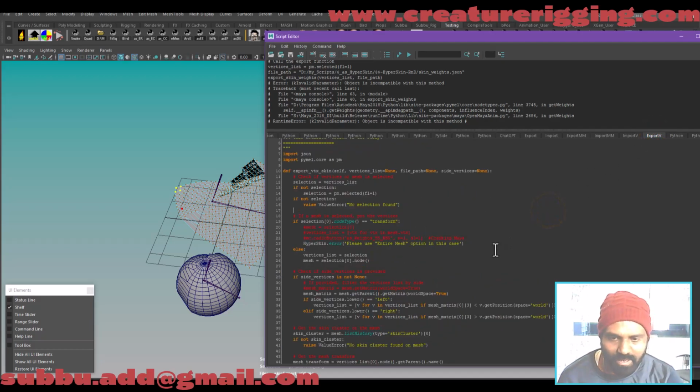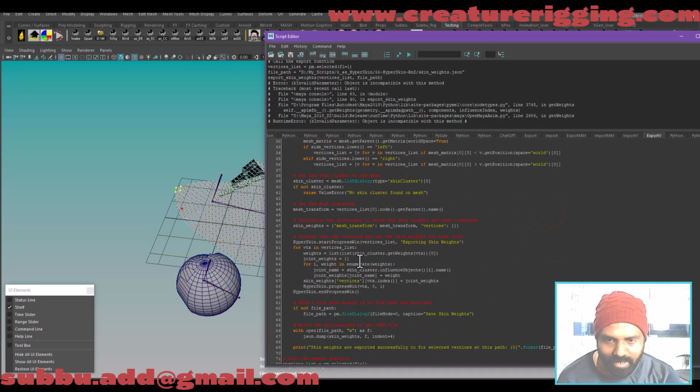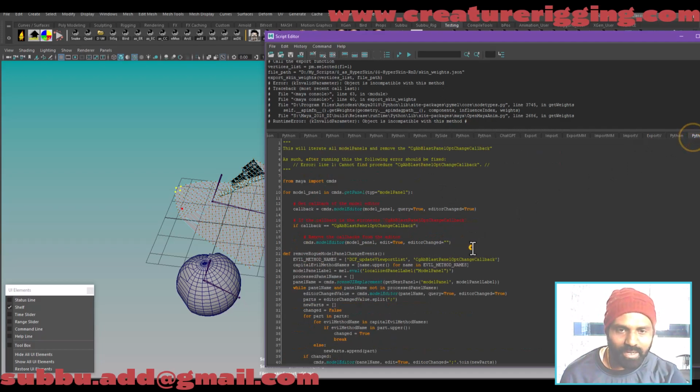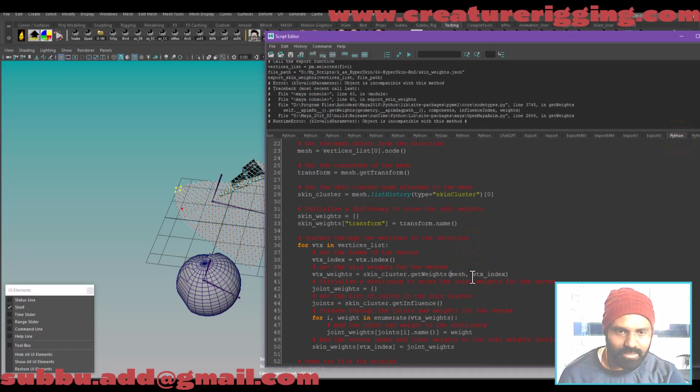Over a period of further interactions, I came to know it has to query vertex weights here. It is querying influence objects, enumerating weights, and the weights have been listed. skinCluster get weights is using only the vertex, not the mesh. I can go ahead and change this, so instead of using the mesh I can use the vertex directly.